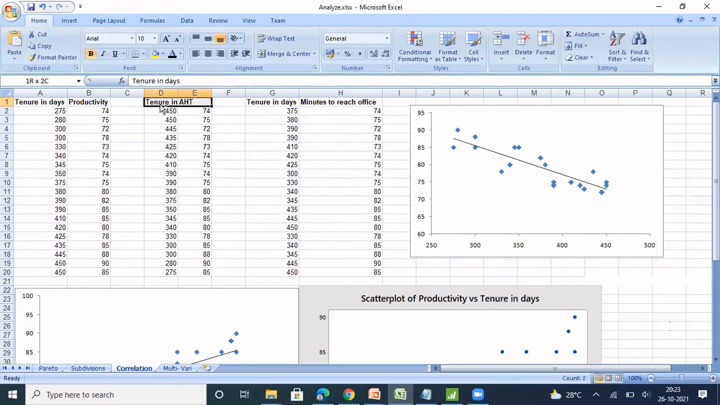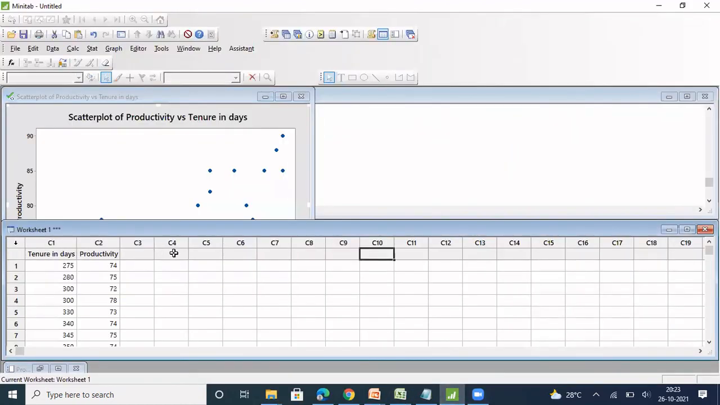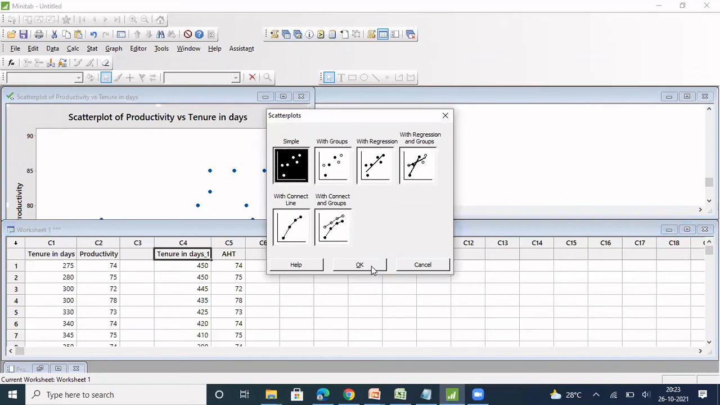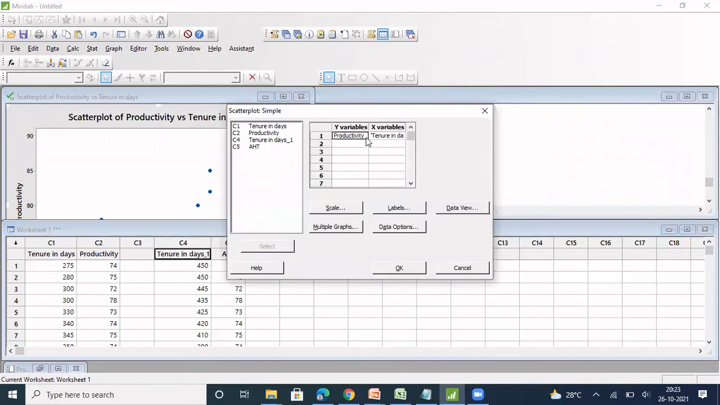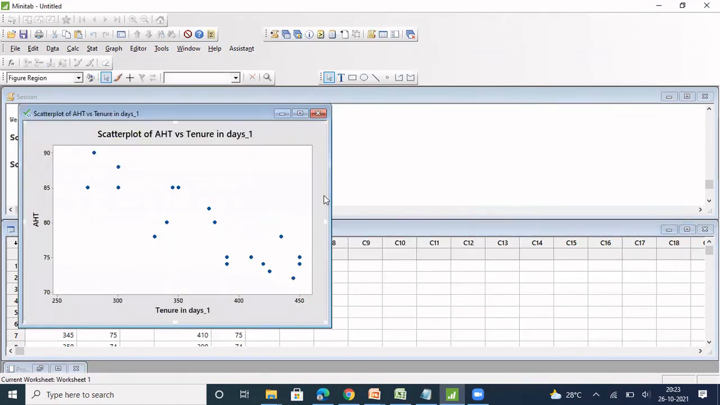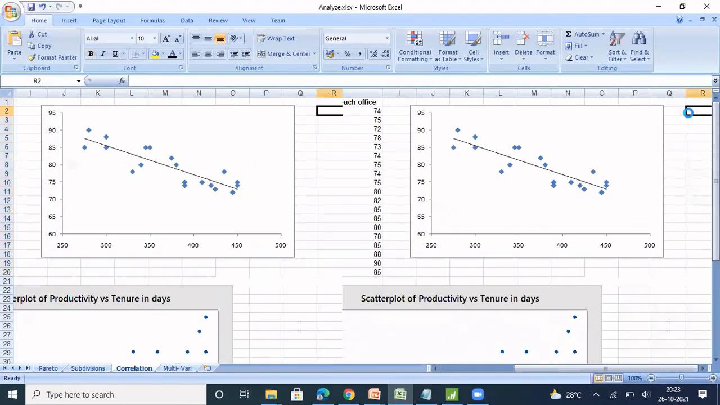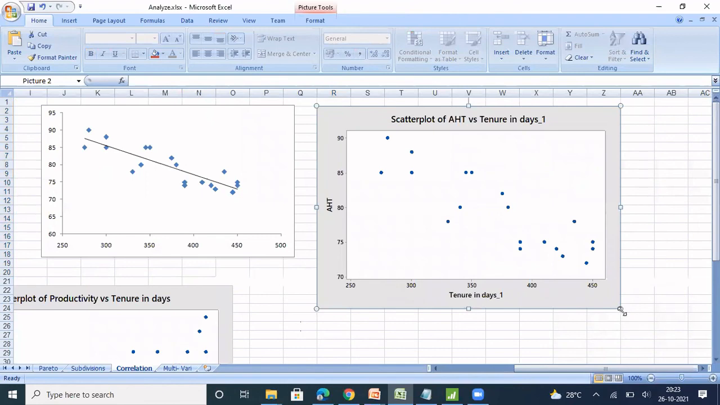So just one more time, if you want to see how this can be drawn using Minitab, you just need to copy the data, paste it here, and then go to graph. In graph you have scatter plot. You can select this one. You can say okay. Your y variable this time is average handling time, and your x variable this time is tenure in days. And when I say okay, I get a graph which represents negative correlation. So this is how we can graphically establish what we call positive and negative correlation.